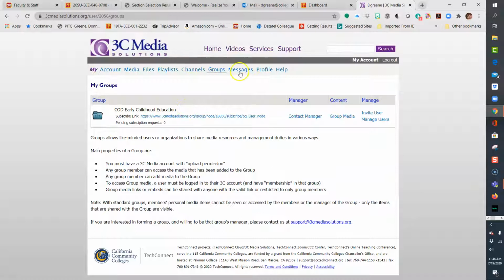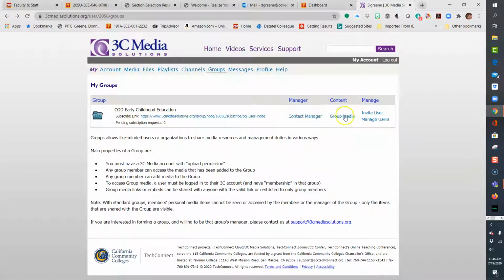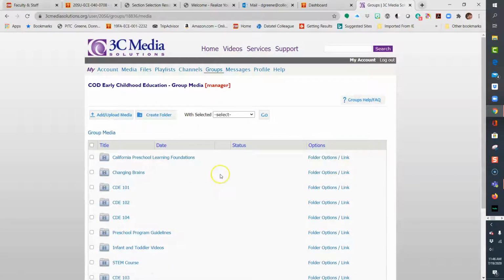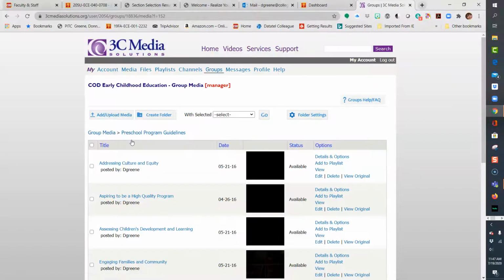Within the group media, once you're part of the group, anybody in the group can upload media. Yes, I'm already a member of the group. So if I go here to content group media, you can see we've got folders. And each folder obviously represents, some of them are courses, and some of them are actually just media. So all of the preschool program guidelines, the videos that were created through the California Department of Education, they're in here.